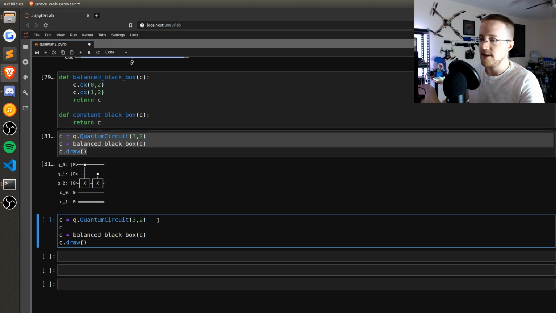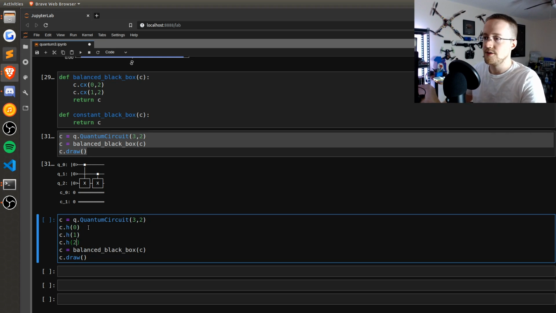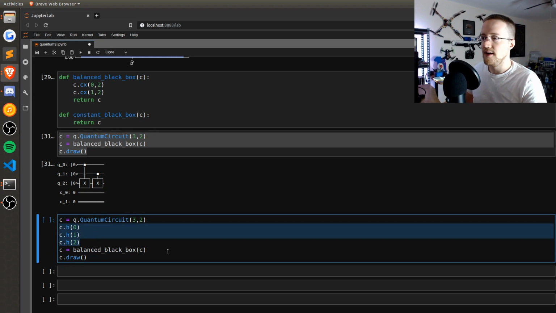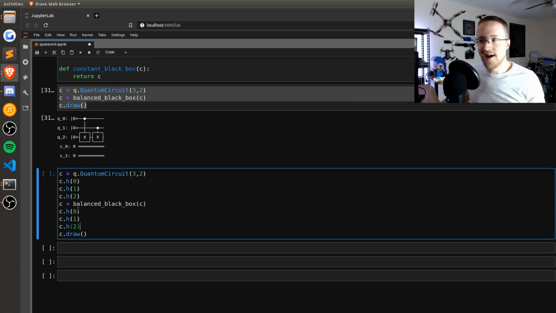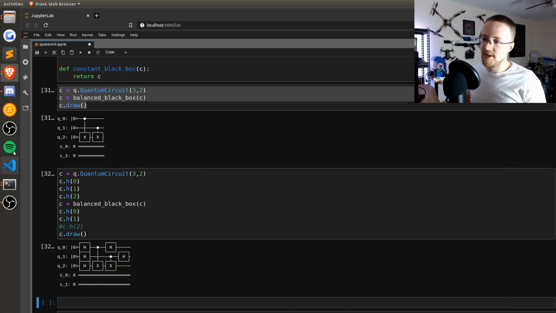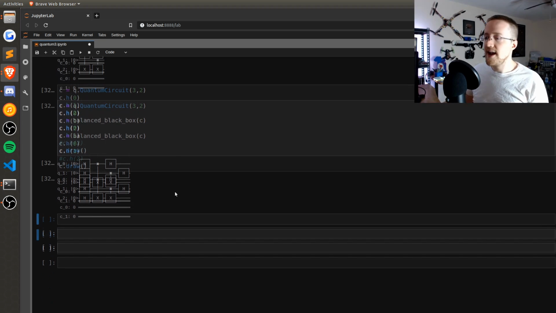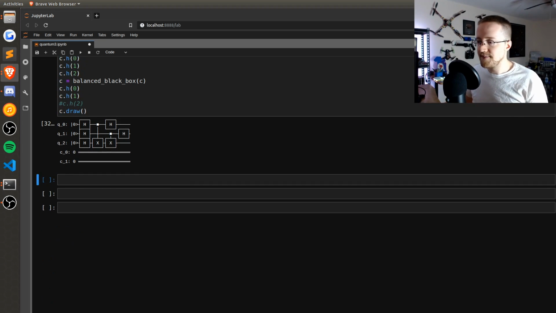So we're going to say C.h 0, 1, 2, and then you can do this, and in fact I've seen people do this. It's kind of funny, but you don't actually need the Hadamard gate here, which will make more sense later on. You can put it there for symmetry if you really want, but it's unnecessary. So now what we have is the following circuit.